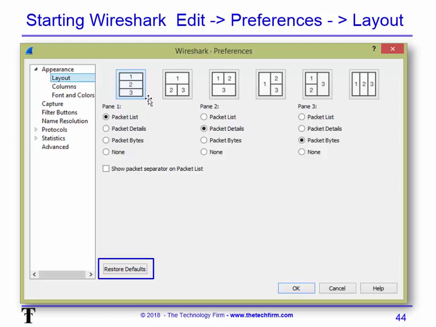So even with this 3-pane display, if you wanted to change the default, go ahead, knock yourself out. As you get more familiar with Wireshark, you might prefer one of these other layouts. For example, this one right here, 1, the entire screen, and then 2, 3 right above each other, that's a very popular one that I like to use. So you get to choose whatever you like, and then this will be saved with your preferences.